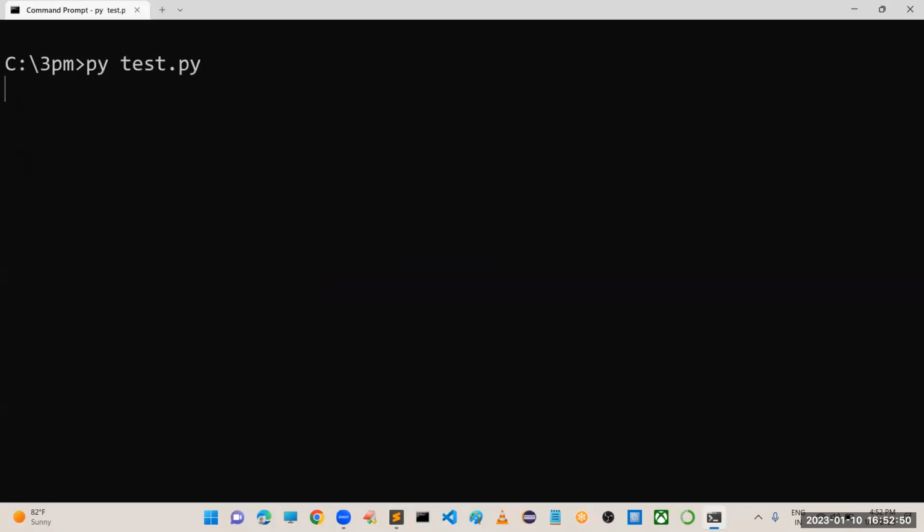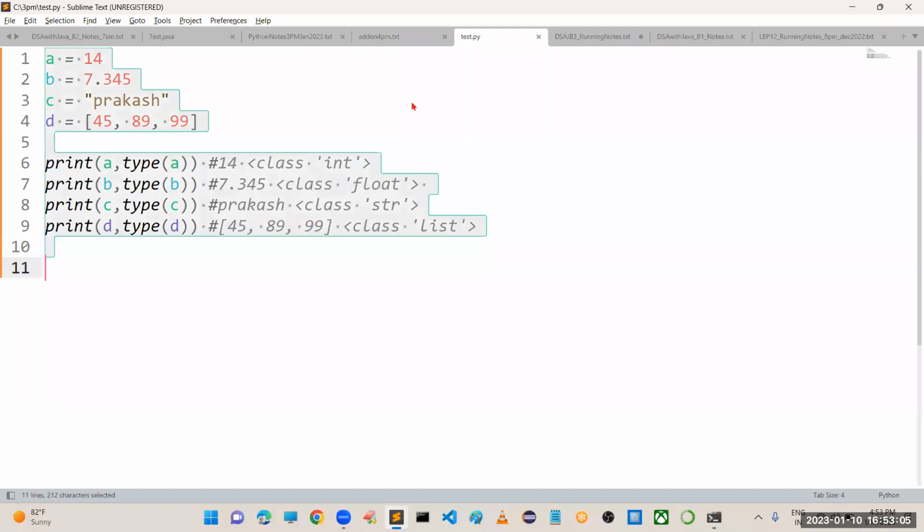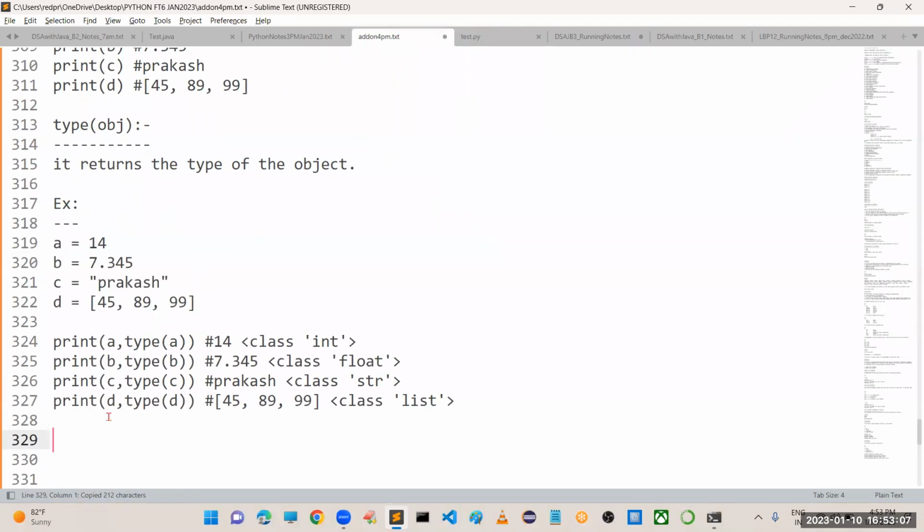Let us run the code and see what happens. You can see Prakash. It is of type string. 7.345. It is of type floating point. 14. It is of type integer. So 45, 89, 99, which is of type class list. Like this we have. This is how you can use the print function and the type function. The print function is used to print the content. The type function is going to return the type of the content it is holding.